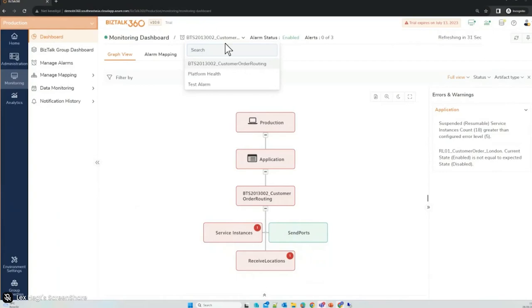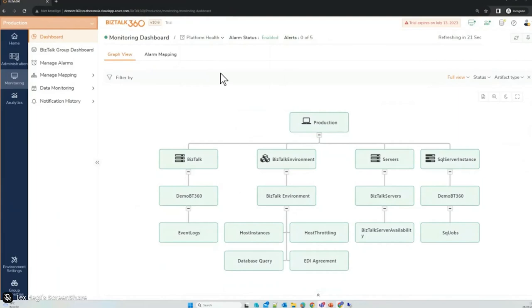So what you can do, you can create multiple alarms and also segregate those alarms. For example, you can create an alarm just for monitoring the actual platform. So that is about BizTalk servers and the event logs, monitoring your host instances, monitoring if any throttling is taking place, monitoring again specific database queries that are a bit more platform related. You can even monitor against EDI agreements, and so on.